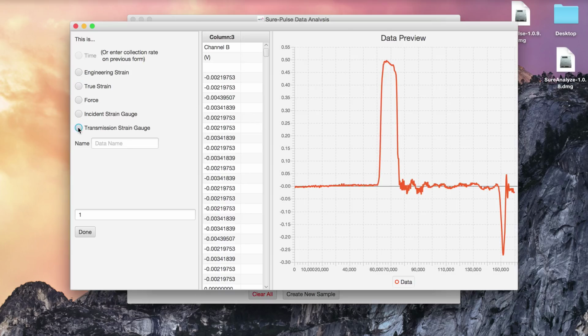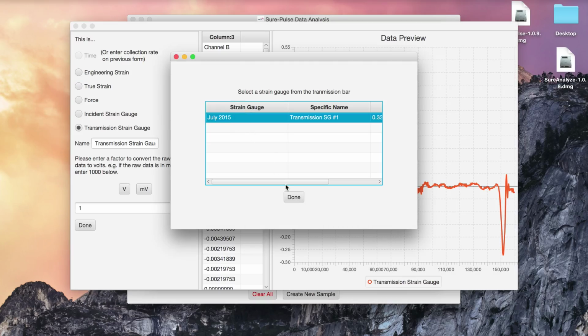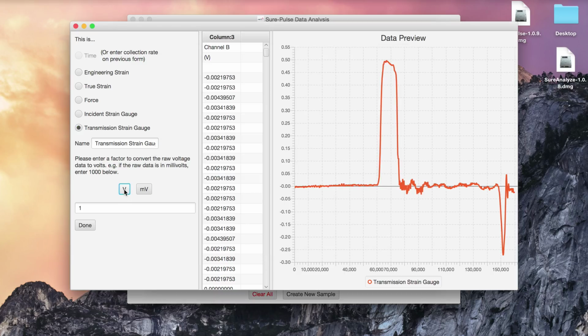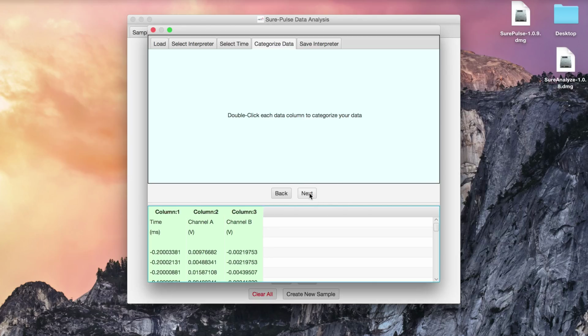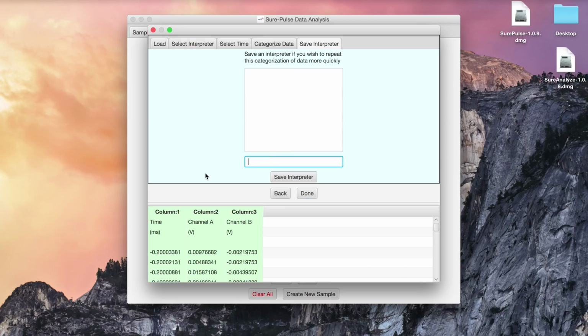I click column B. This is my transmission strain gauge. I click Done. It's in volts. Okay. You don't want to do that every time, so you can save an interpreter that will do that process for you. So I'm going to save this and call it milliseconds-incident-transmission. You'll see why that is handy in the next video.